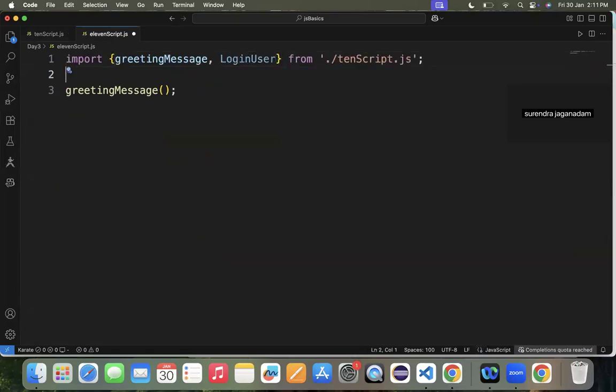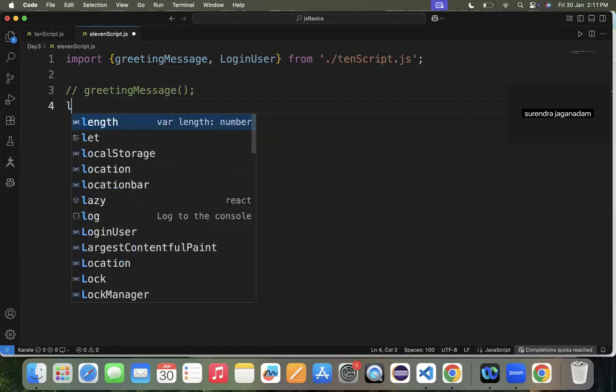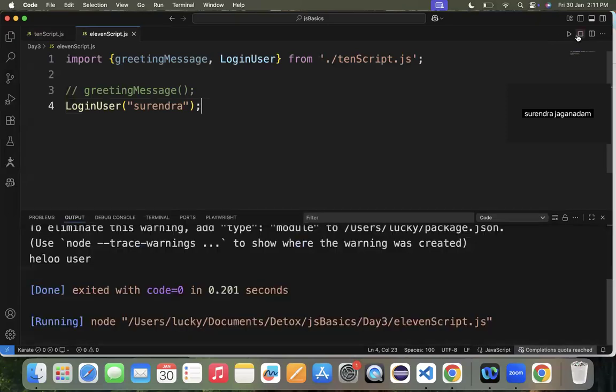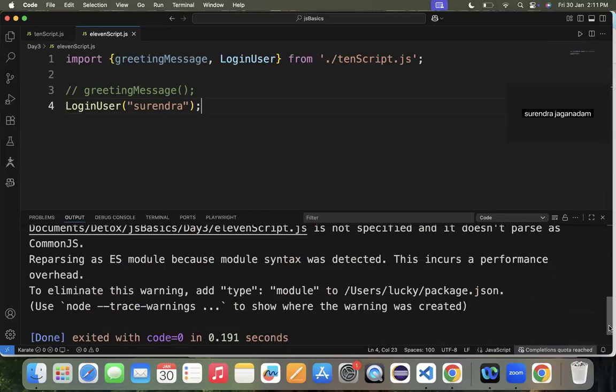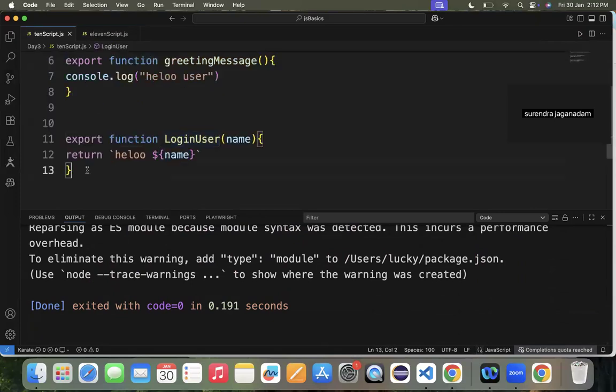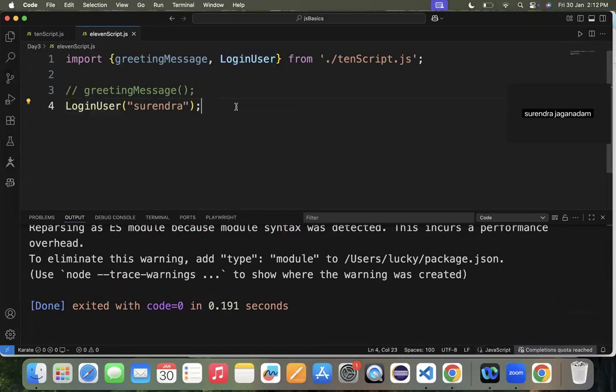Okay, we just need to use the loginUser, comment it out, and simply call the loginUser. And for this particular loginUser, you need to give Surendra or any name as an input. And when you run this particular function, and if you look at this particular output, okay, let me save it. The loginUser returns hello. So it's just returning that. We just need to print it, right? As and when it is returning, we just need to print it.